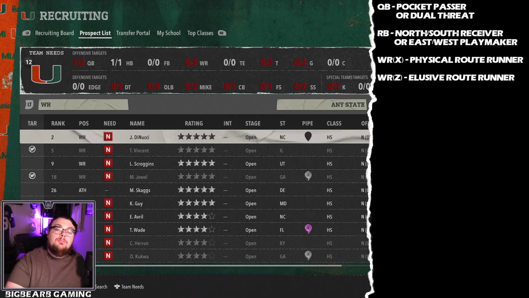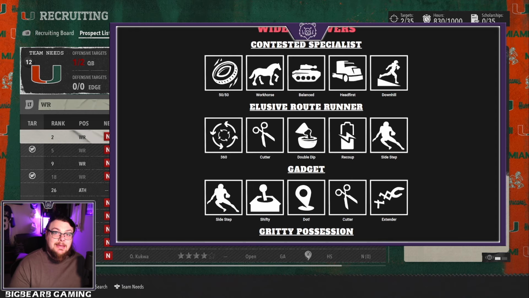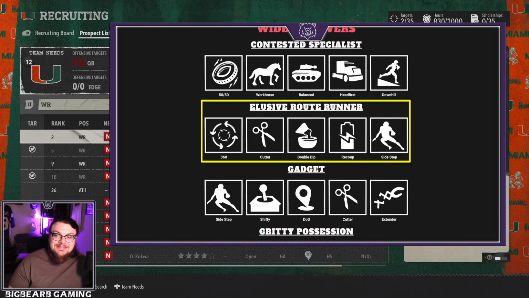But we also talked about the Z receiver. That's going to be the one who plays to the side of the tight end, the strong side, and typically will be the one that would go in motion, be perhaps a little bit more of a gadget style player, but we're not going after gadget. We're going after elusive route runner. And similar to the physical route runner, they do get cutter, but they also get 360, double dip, recoup, and sidestep. They're just going to be a little bit better of a receiver for that underneath play. Let him do something more agile, again, more elusive style receiver that is going to get those screens perhaps a little bit more than the X.